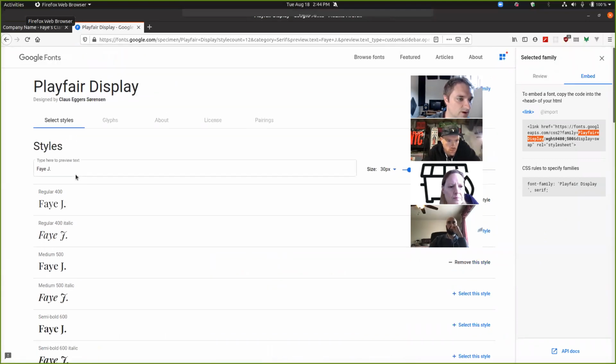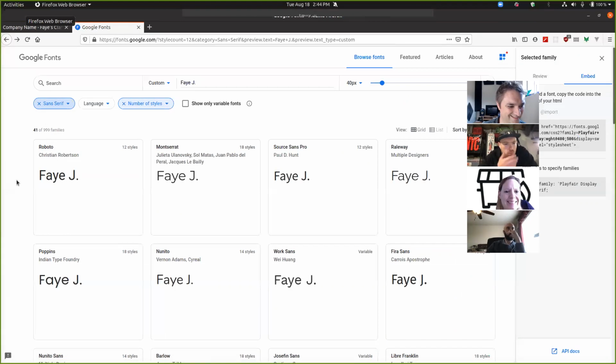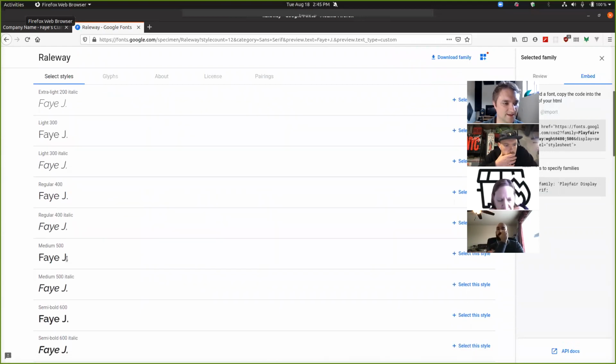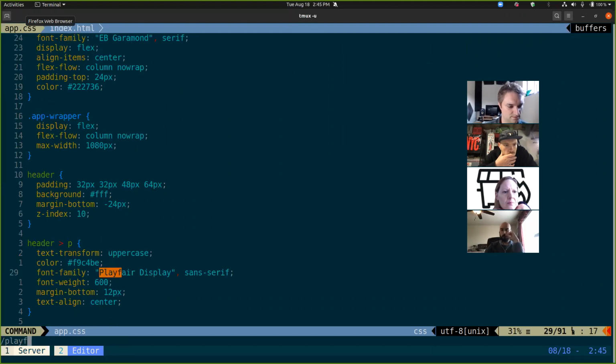Oh, I was looking at the wrong one. Playfair Display is for the sans serif. It's Friday for everybody. So there's the Raleway. There's tons of weights on this. I'm losing my mind. All right, Raleway. Back to Raleway.